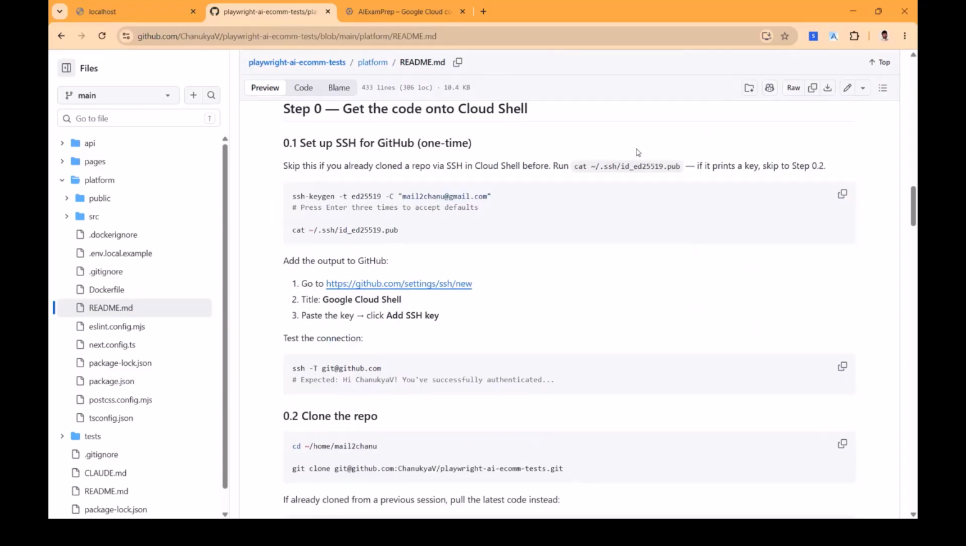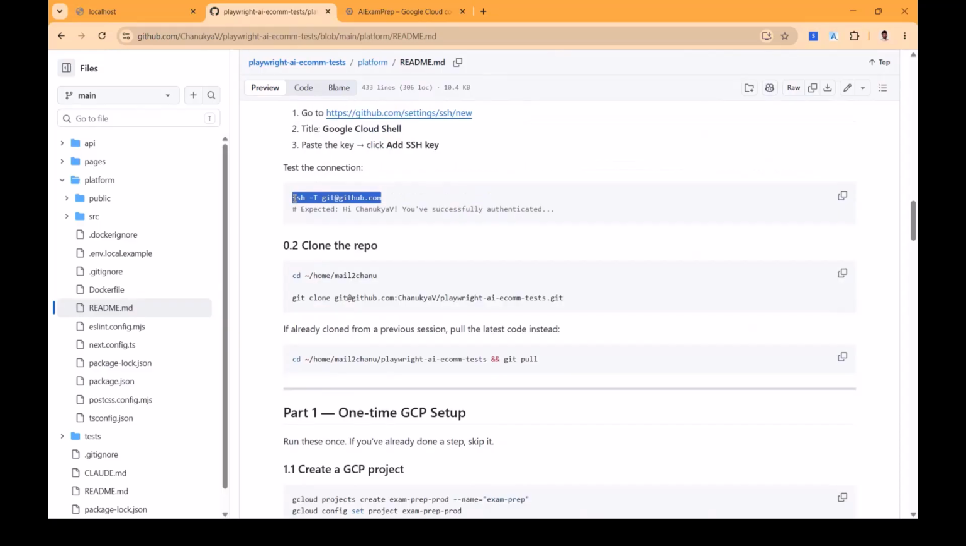So first it is asking us to do SSH key setup for GitHub. I have already done that, so I am skipping these steps, but if you are doing it for the first time, you need to follow these steps to do SSH key setup for your GitHub. If it is a private repository, without SSH key setup you cannot clone your project.